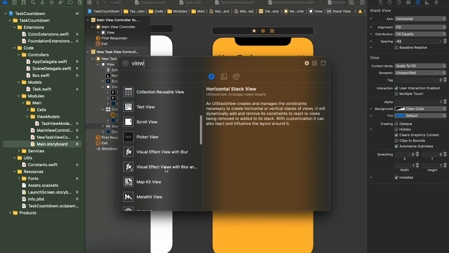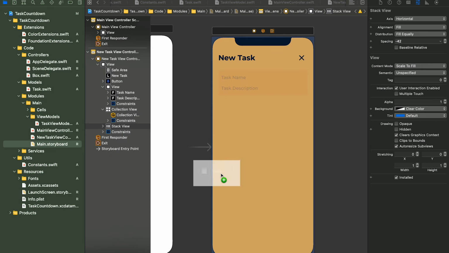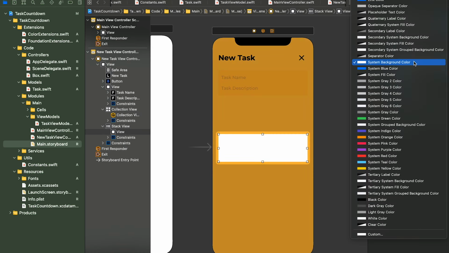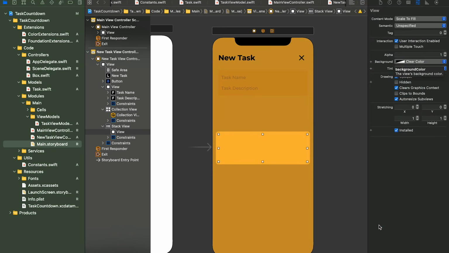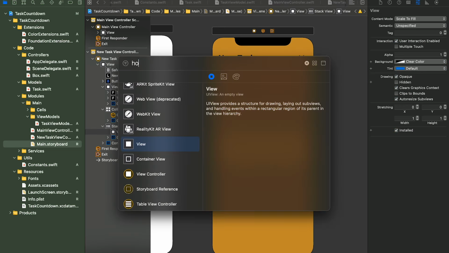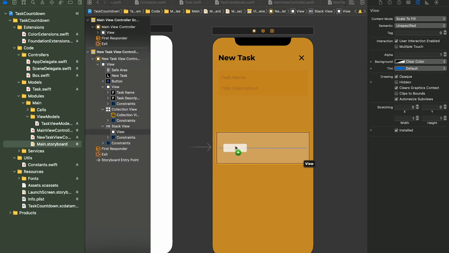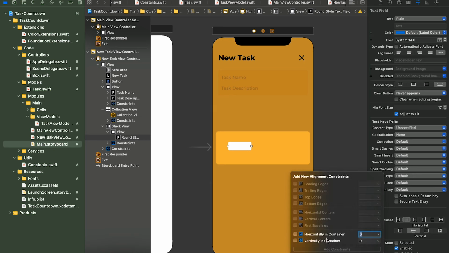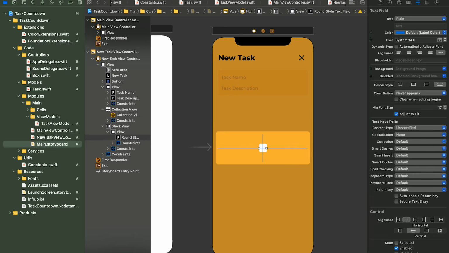Add a UI view inside it. Set its color to clear and we'll put the text field and the label in it. Let's add the text field first. Center it horizontally and vertically with respect to the view and set the width to 65. Set the color and the font next.